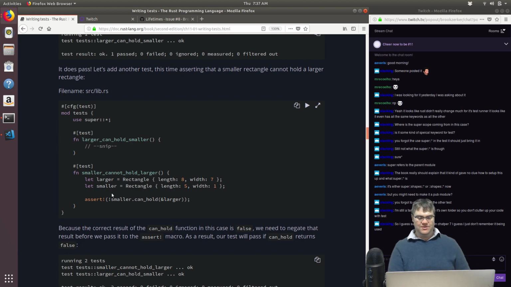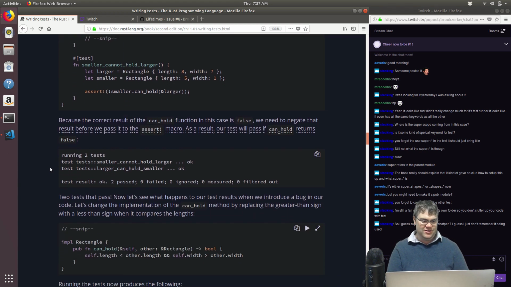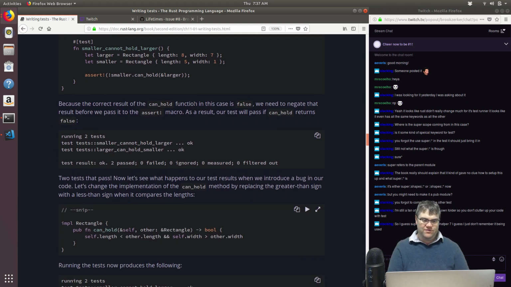Let's add another test. They're doing exactly what I did, which was now larger can hold smaller. Because the correct result of the can hold function in this case is false, we need to negate that result before we pass it to the assert macro. So then we put in a bang. They still didn't make it clear how they wanted their test set up, though. That's true. I'm guessing they just expect you to copy paste it in and not have an actual module, because the way they're using super worked for us when we did that.